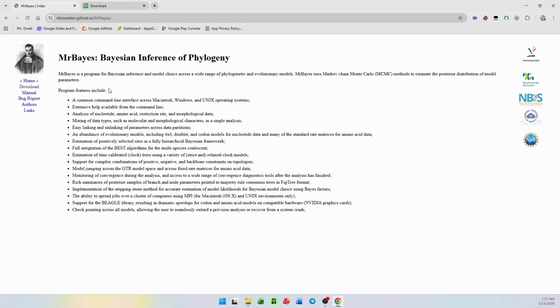MrBayes is a program for Bayesian inference and model choice across a wide range of phylogenetic and evolutionary models. MrBayes uses Markov chain Monte Carlo, MCMC in short, methods to estimate the posterior probability distribution of models or parameters. So instead of using the default in MEGA to build phylogenetic trees, we use MCMC with generations maybe up to 1 million. We'll talk about that later, but now let's install it and understand the interface.